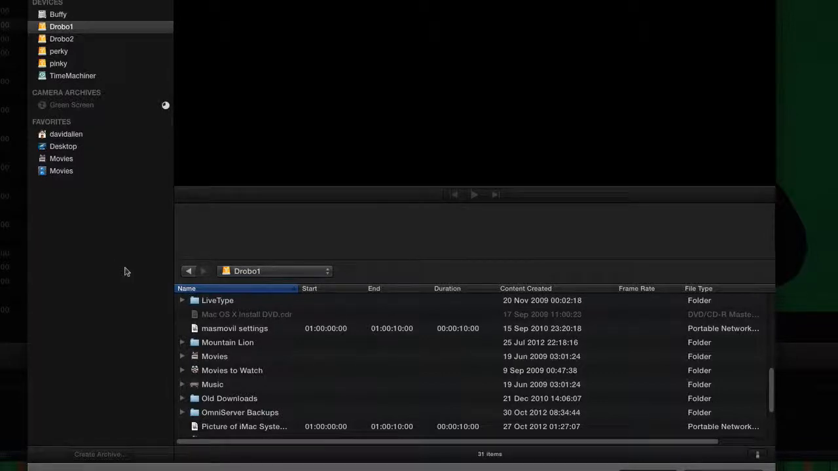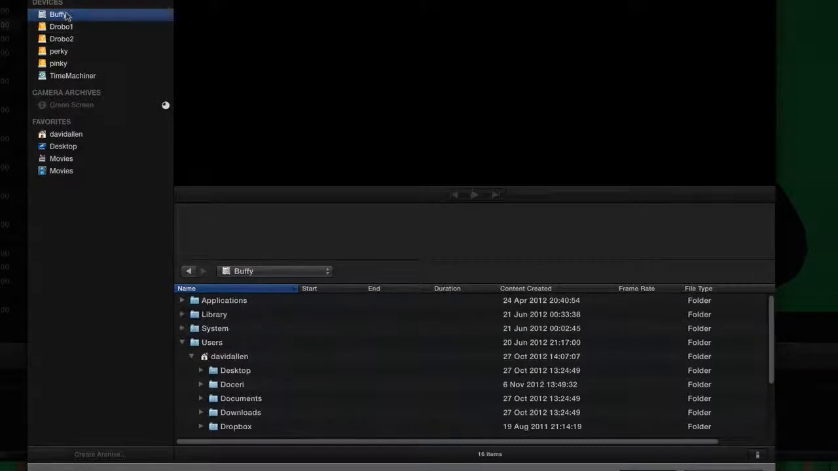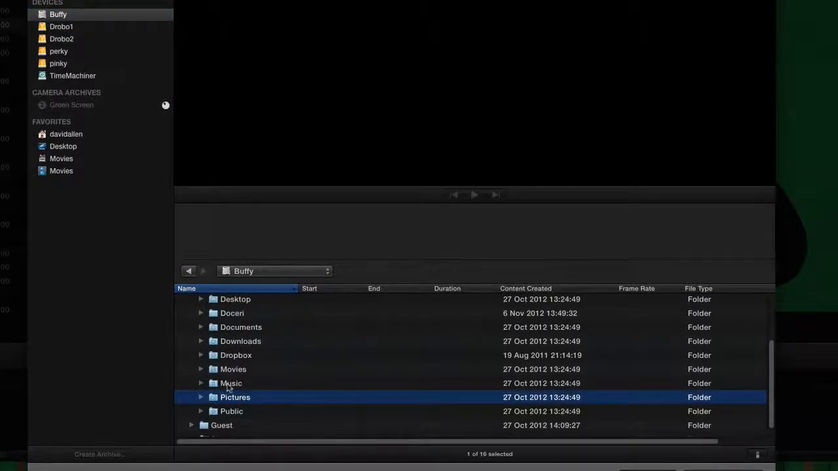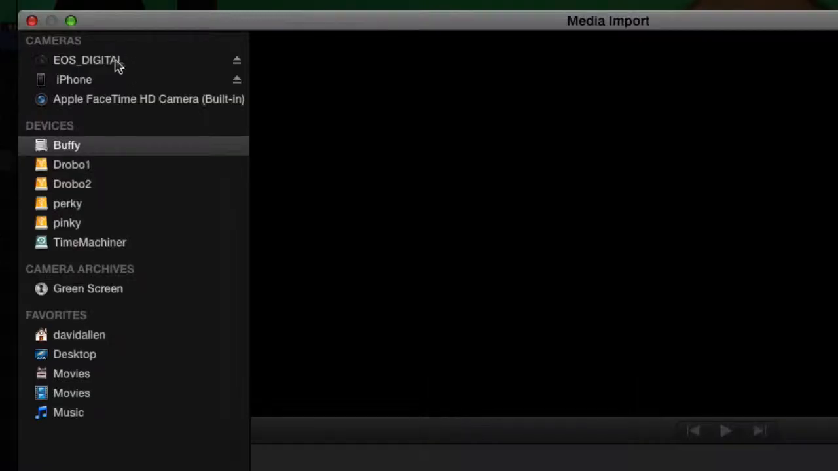Another place that I want to go and get some stuff is for sound files, for instance. Let's go to users and then go to music. In the music, that's a possible place where I'm going to keep some sound effects, and I'll drop that on there. And that's always going to be there available for me.